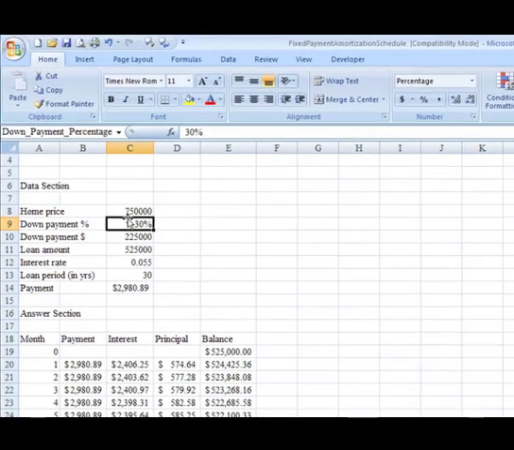A little more formatting here. If you want to format multiple cells in the same way, what you can do is hold the control button down as you click them. So I'm going to hold the control button down. I clicked on home price.